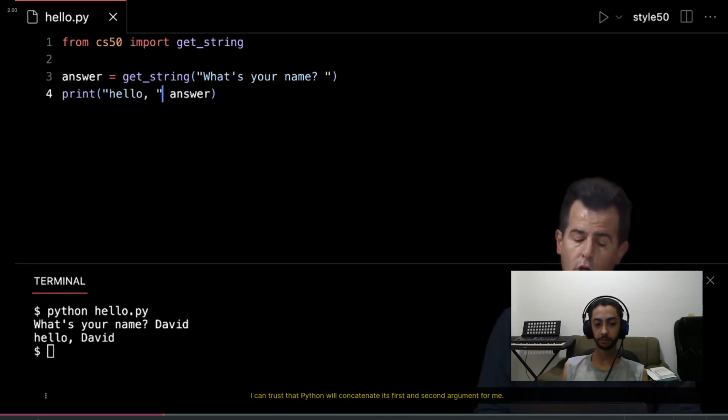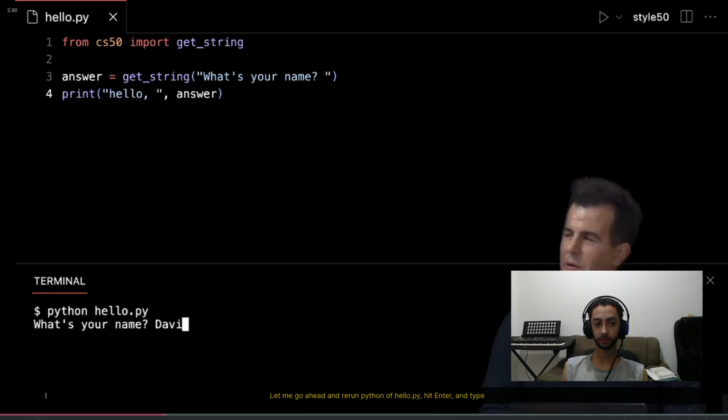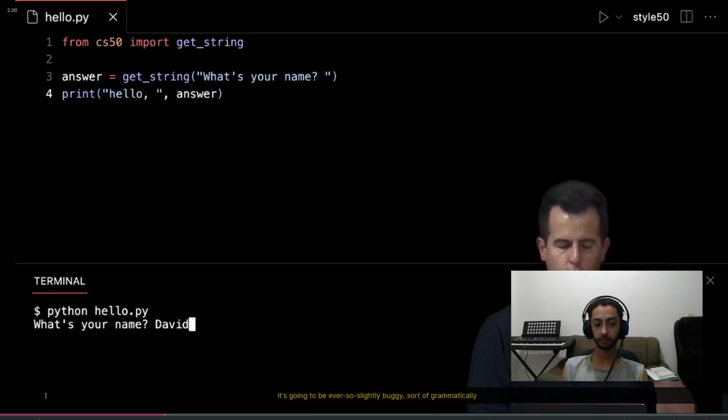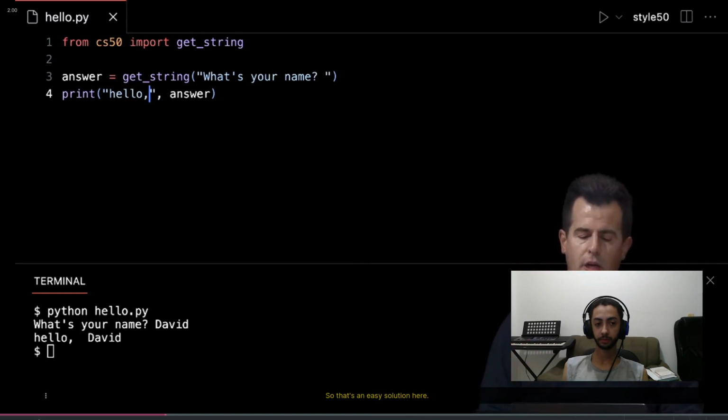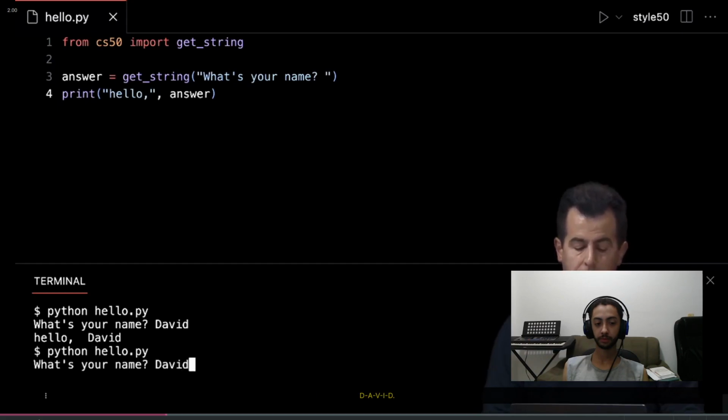I can trust that Python will concatenate its first and second argument for me, but this isn't quite right. Let me go ahead and rerun python of hello.py, hit enter, and type in David. It's going to be ever so slightly buggy, sort of grammatically or visually, if you will. What did I do wrong here? Yeah, so I left the space in there, even though I'm getting one for free from print, so that's an easy solution here. But let's do it one other way after running this to be sure, DAVID, and okay, now it looks like I intended.